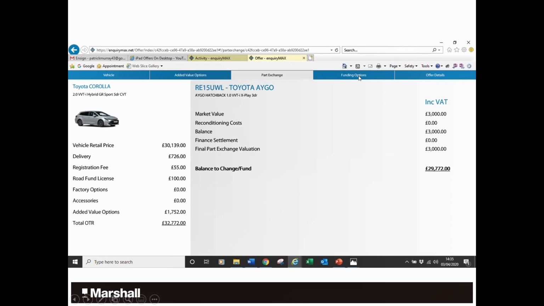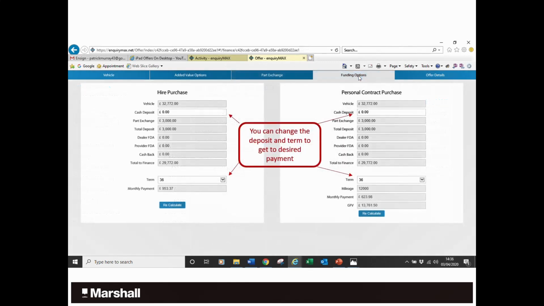It's really easy. Click on the funding options. Okay, so now we're on the funding options. I'm not going to take you through it again because it's really, really easy. But you see this cash deposit here. If you need to make that, instead of being 953, make it 900, then you just put in an extra grand or a couple of grand or whatever it might be. So you can actually make these little changes here, so it makes it nice and straightforward.